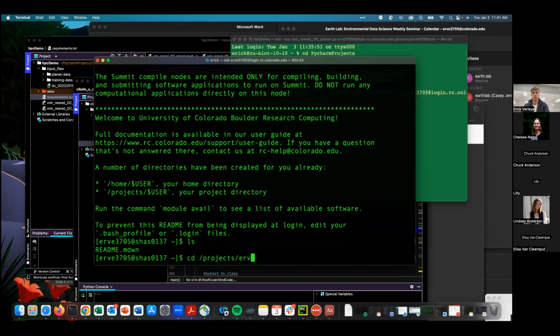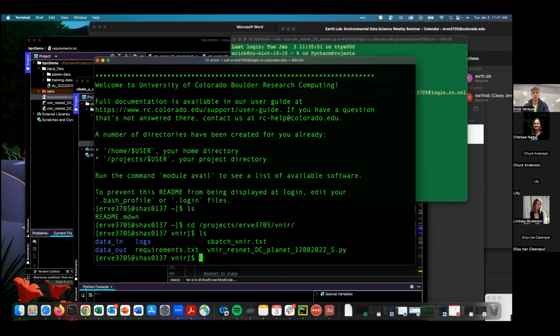So let's go back here. Okay, now there's a bunch of different modules. There's a bunch of different software installed on the HPC, but you don't have it immediately available to you. So if you want to access Anaconda, you actually have to load the Anaconda module into your session.